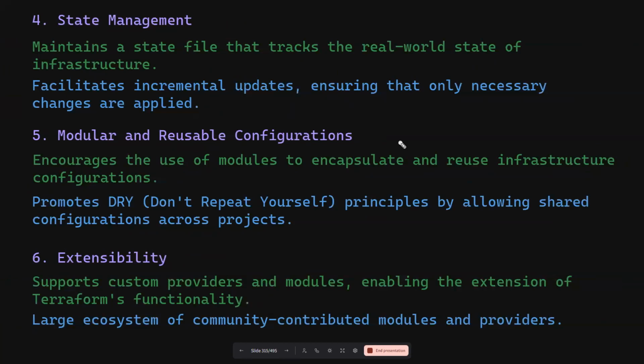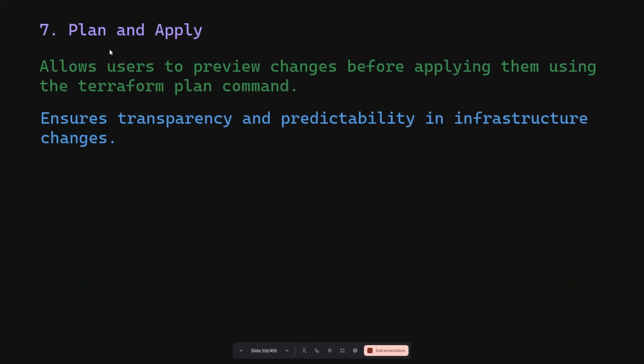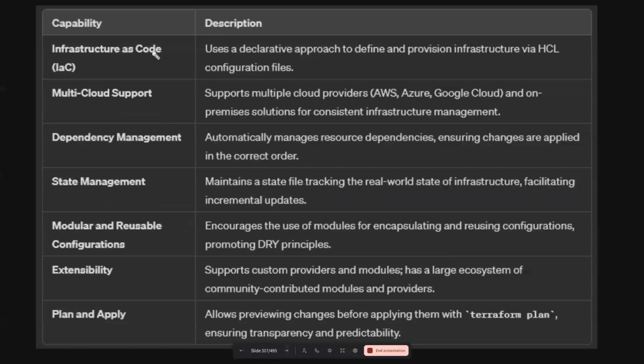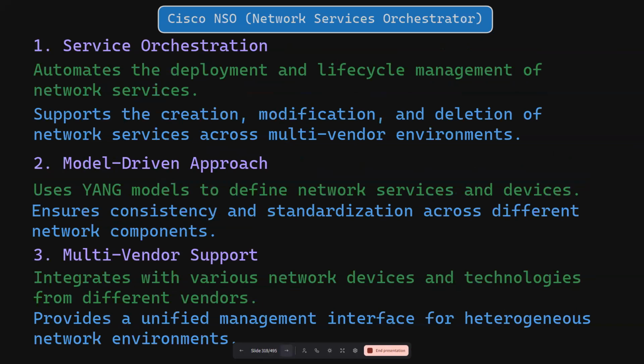Terraform, there are so many examples. I will show you one example related to Terraform. Extensible, plan and apply. It's very easy. You can run and it will work. Infra, multi-cloud support, dependency, and all those things are there.